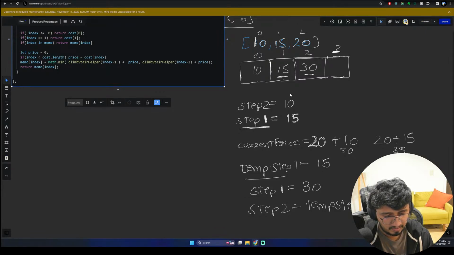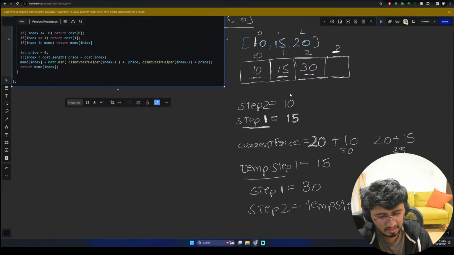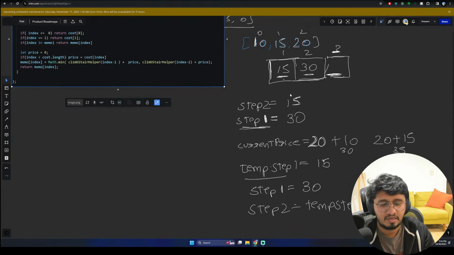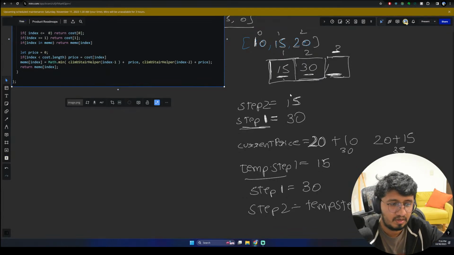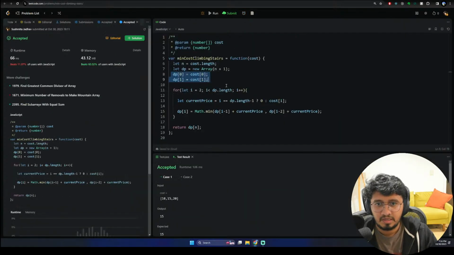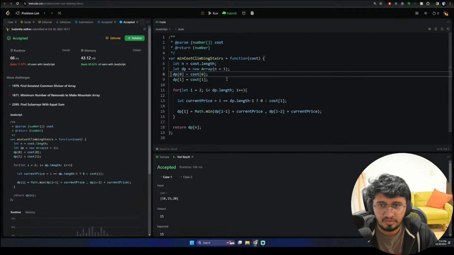Yeah, and if you see that, we won't be having an array. From the perspective of the array, now we don't need this anymore. We just need the last two values. So in the step 1 and step 2 case, step 2 will become 15 and step 1 will become 30 for step 3. Isn't that the case? So hopefully that made some sense. But yeah, I guess that's what we need to do.